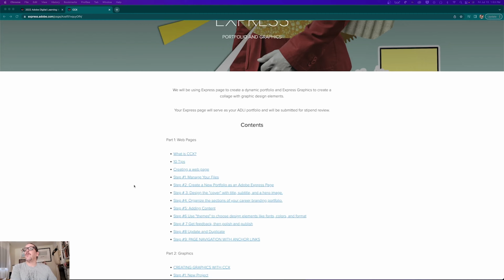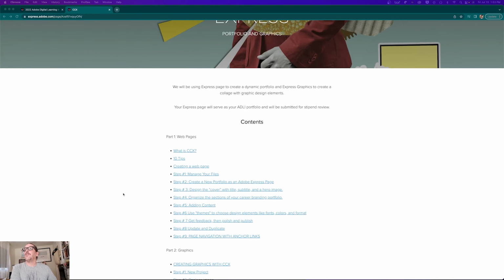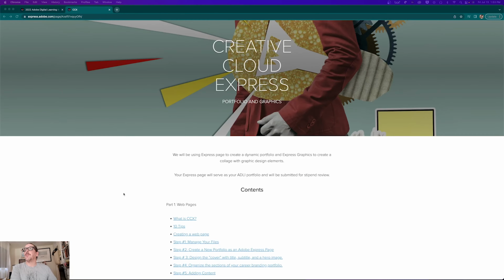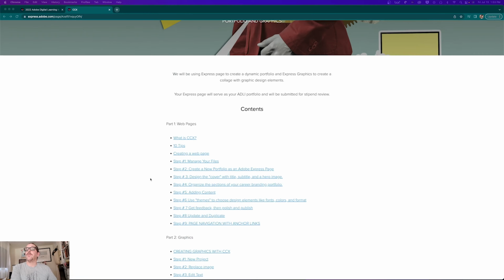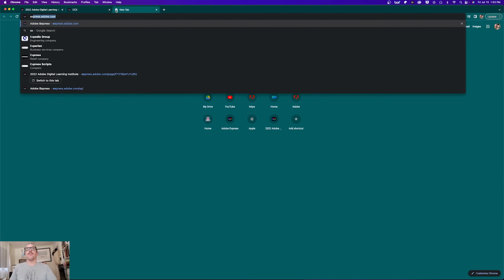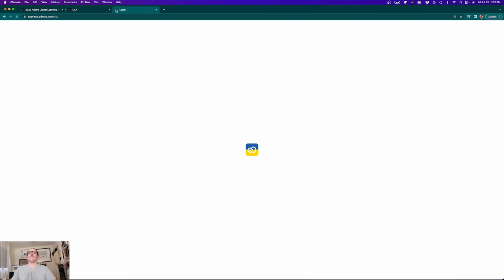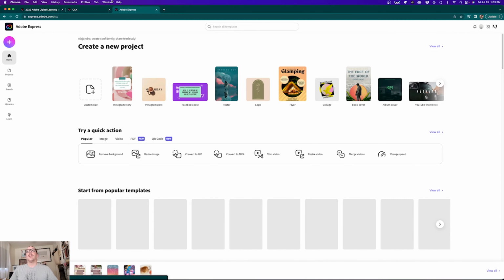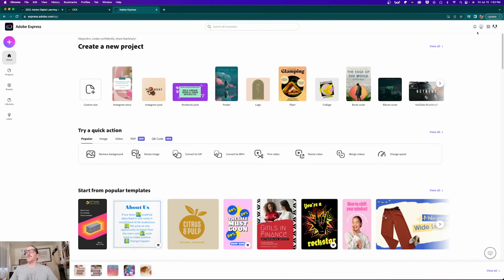All right, so let's go ahead and jump into Creative Cloud Express. But this page is really terrific. It has everything spelled out for you, and it has even a section where we talk about how to make page navigation with anchor links. But the first step is to go to express.adobe.com. And here you'll sign in if you haven't already.